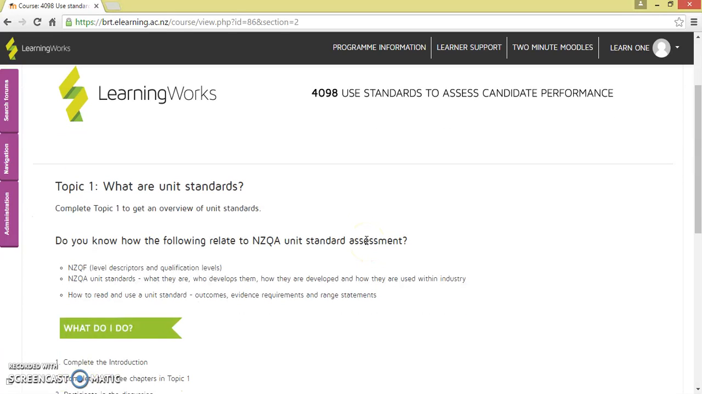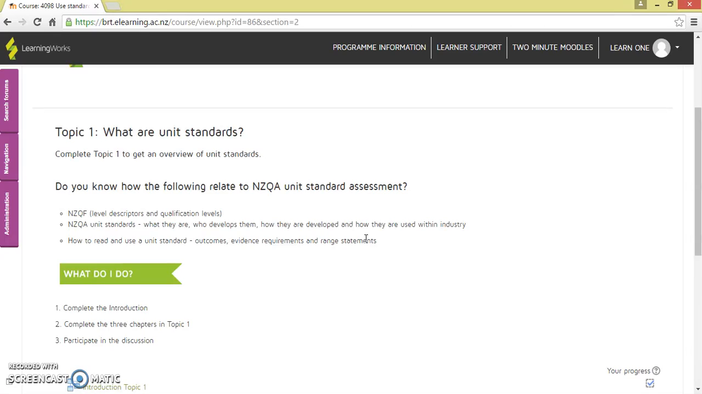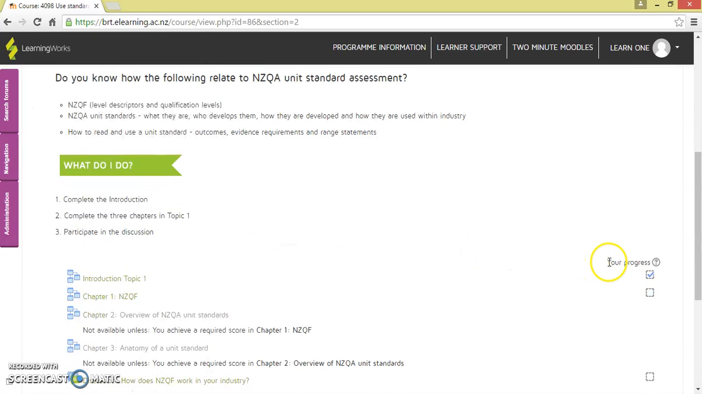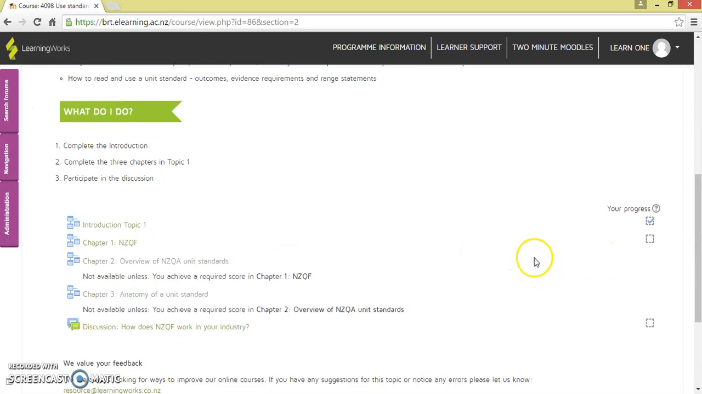Remember, if you need to know whether you have completed a chapter or not, look at your progress. If the box is checked, you've completed the chapter.